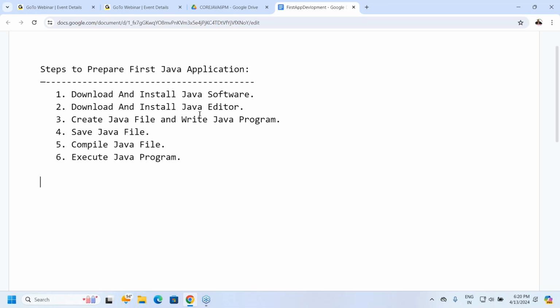Overall, these are the various steps we are going to use to prepare the very first application. First one is download and install Java software. The second one is download and install Java editor, create Java file and write Java program, save Java file, compile Java file. Next one is execute Java program. That's it. These are the steps we have to do.